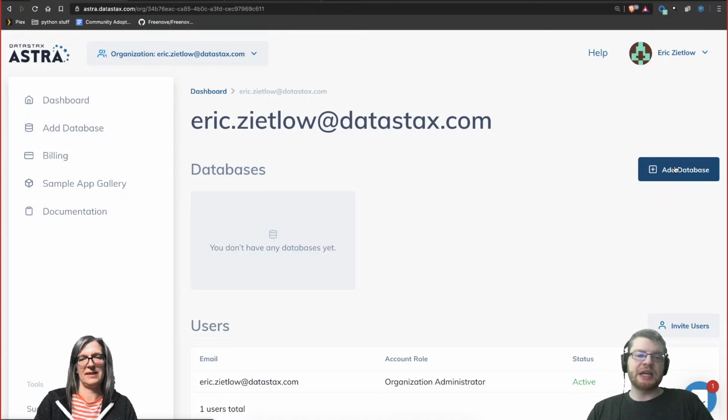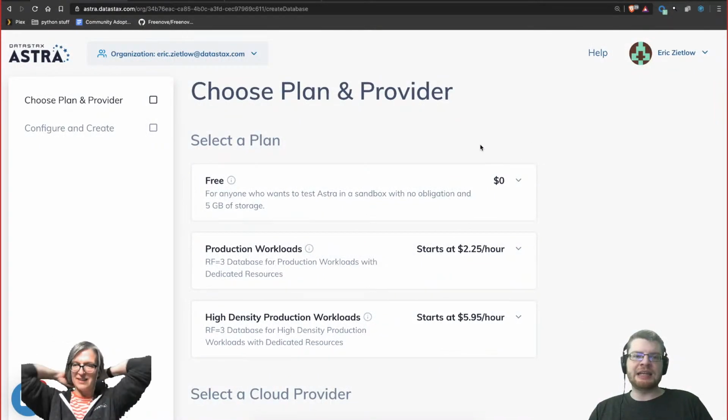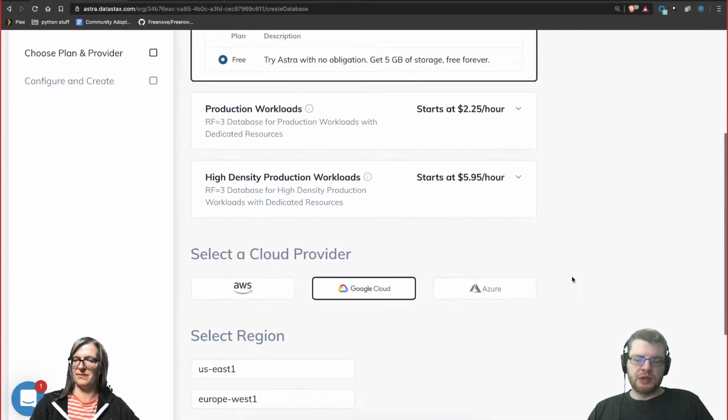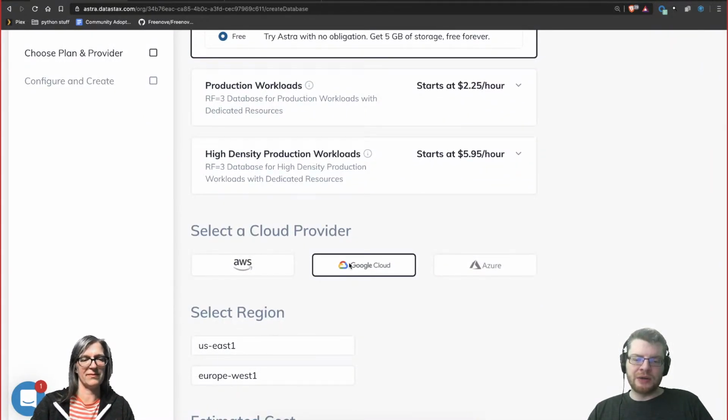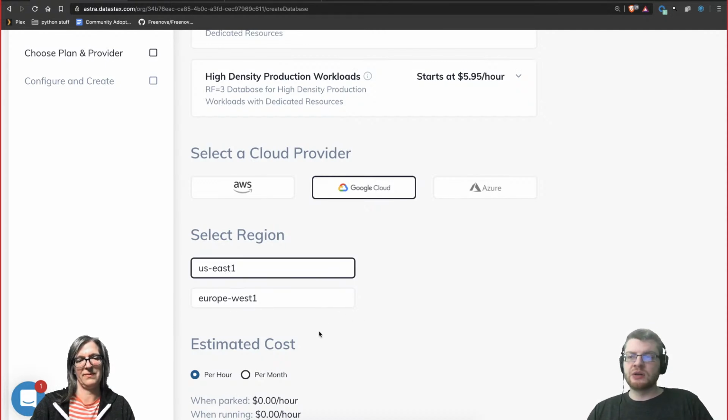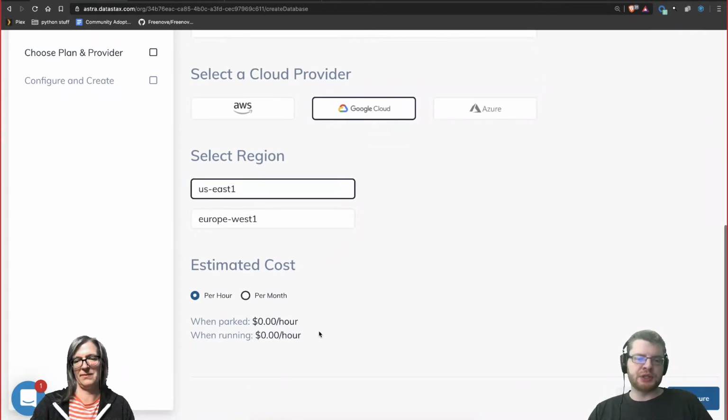So when you get to this page, it should look like this. You'll have your account. You can see I'm logged in. I don't have any databases, which is totally fine because we're going to go ahead and hit that Add Database button right there. I'm going to select the free tier. I'm going to go down. I'm going to make sure Google Cloud is selected. Now this next part, select the one that's closest to you geographically. For me, I'm in the US, so I'm going to do US East, but if you were in Europe or Asia, obviously Europe West is probably a little bit better option for you.